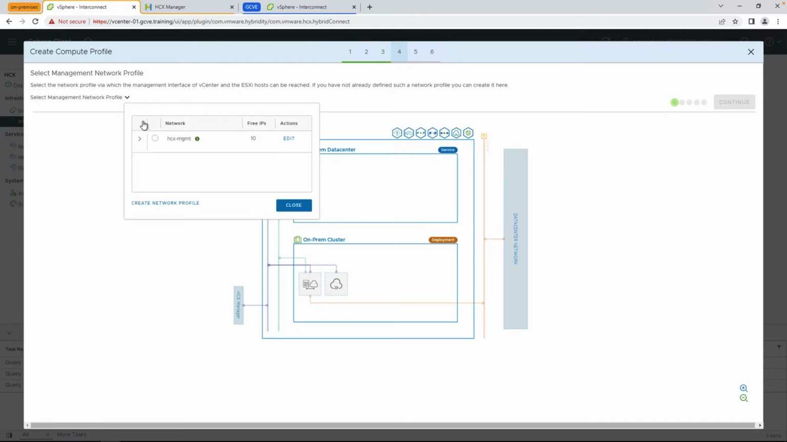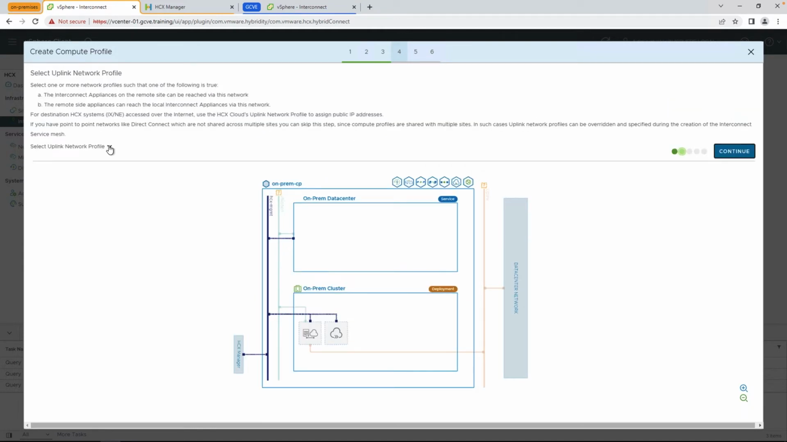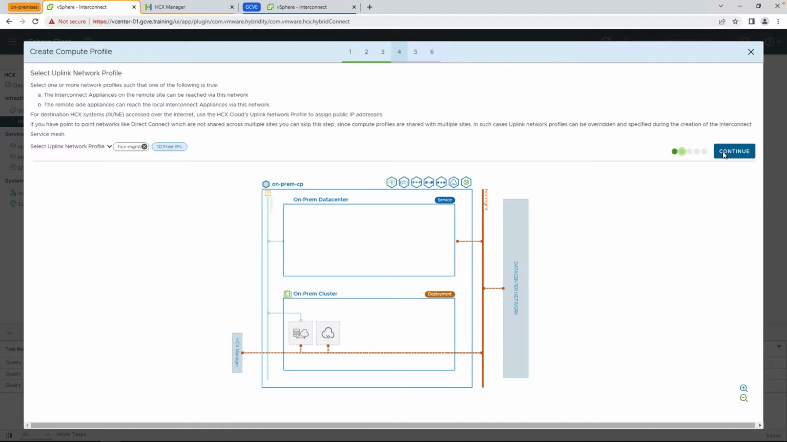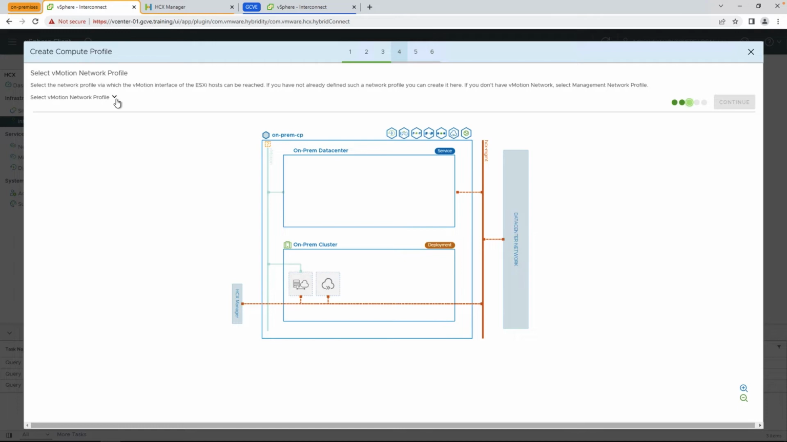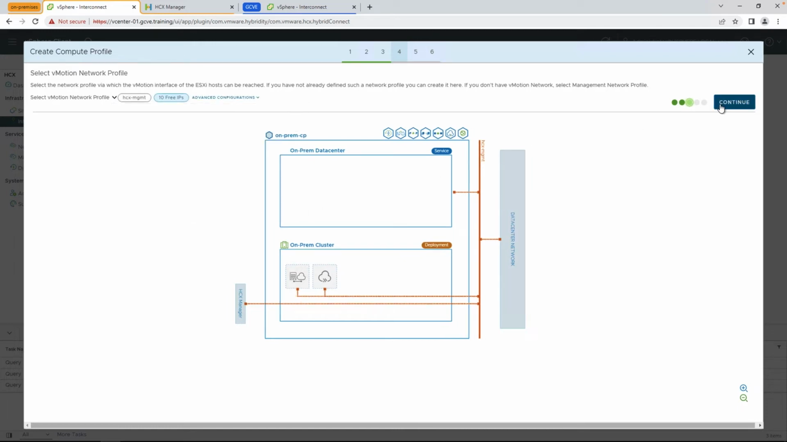And now we're going to select the network profiles. So the network profiles again tell the HCX fleet appliances how to talk to your management network, how to talk to vMotion, and how to talk to Google Cloud. In our case, in a simplified environment, we're all going to have the same network profile. But in a production-like environment, you're likely going to have multiple network profiles for the different traffic types.